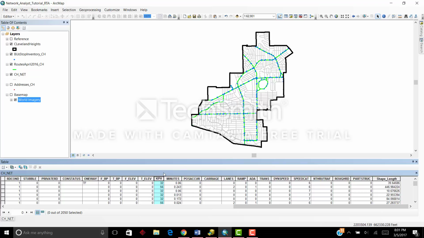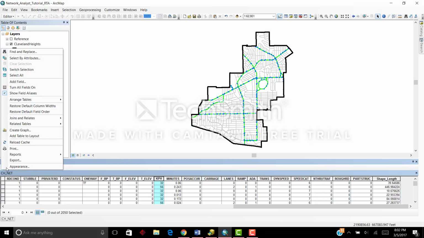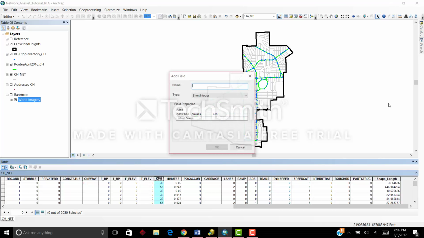So basically, to convert the shape length, which is actually in feet, from feet to miles, you're going to start adding fields to your TomTom data set. So add field, and the first one is going to be miles, and all this field is going to be is to convert your shape length from feet to miles, so that it's easier to work with. And you're going to want the field type to be a double.